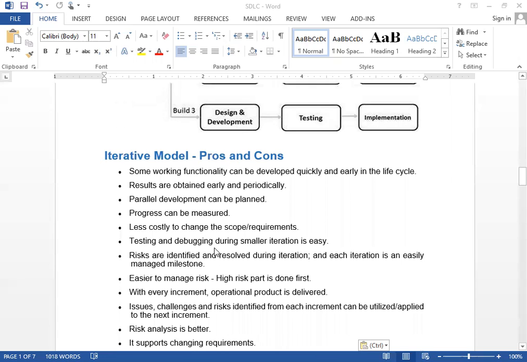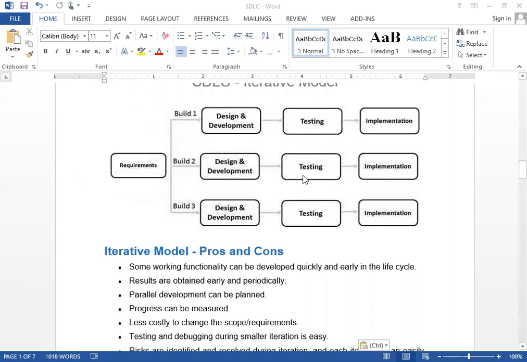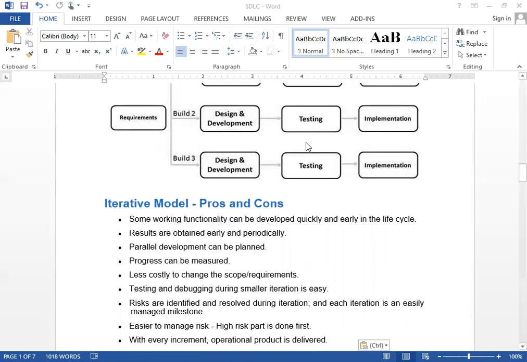Next one is testing and debugging during smaller iterations is easy. At a time the whole system is not tested, only the modules are tested, so the testing work is minimized every time. For every module the testing is done, so it's easy to maintain.